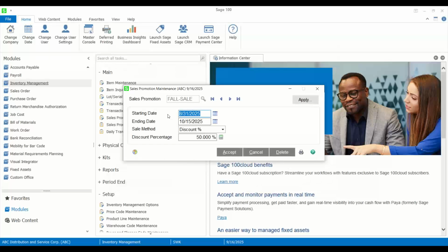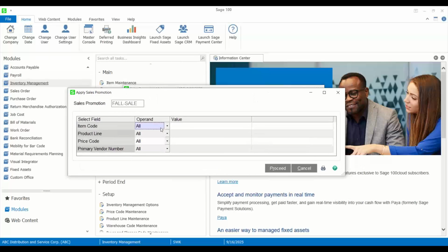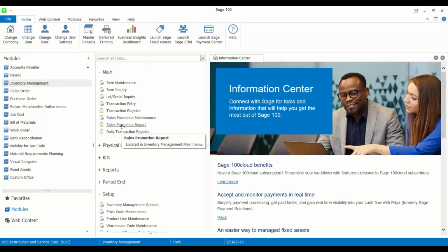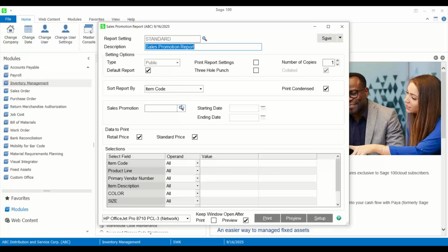Now, just because you have a sale doesn't mean it's applied to all of your items. When you create this sale, and you'll see this is showing a 50% discount, you can apply that sale to a bunch of different items, however you want to apply it. You can do it by product line, by specific item code, maybe a price code or a vendor. All of those types of things apply. But to be sure that this is what's happening with my scenario, I'm going to look at the sales promotion report. That's how we tell what items the sales promotion is applied to.